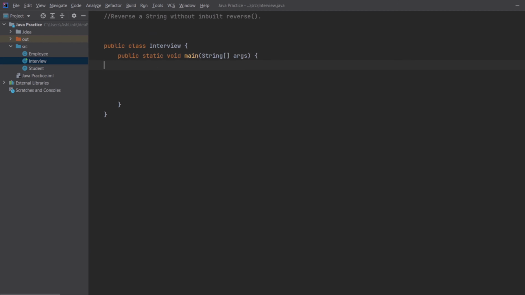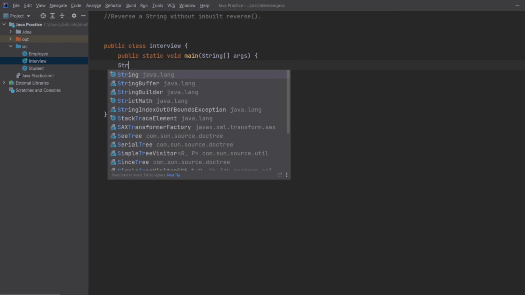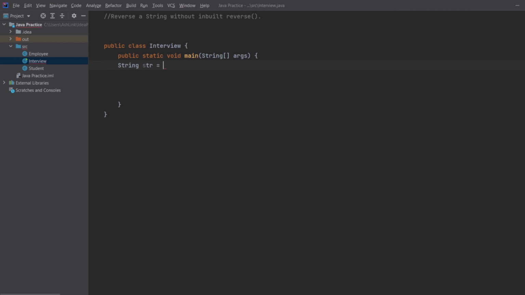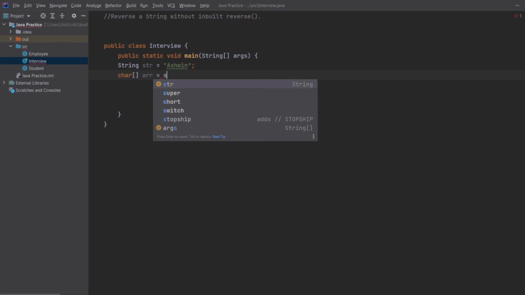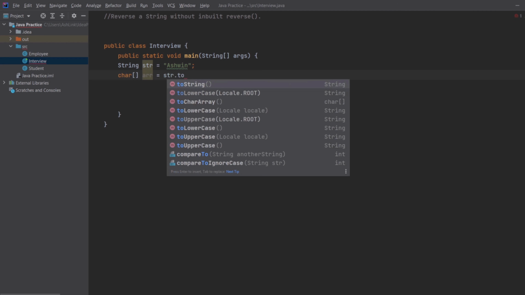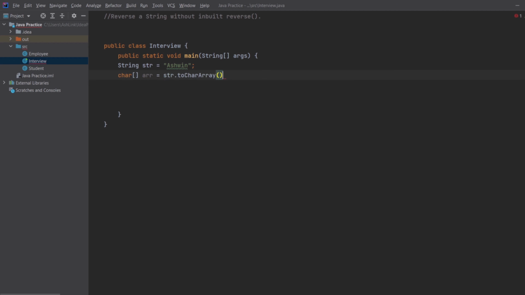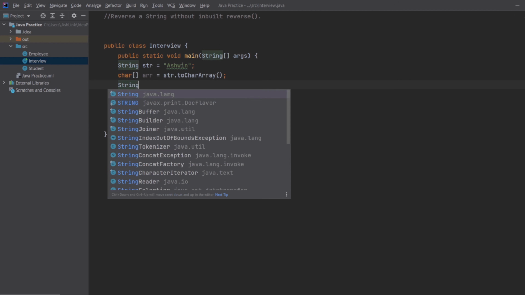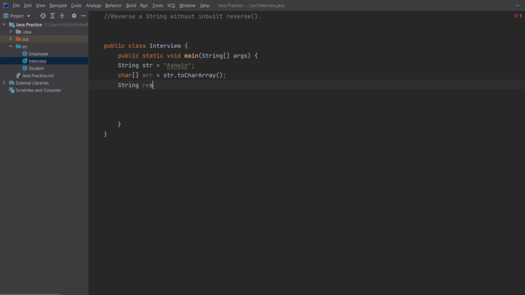Now to solve this problem, first I will create a string. I will call it st and I will give something like Ashwin. Alright, and then I convert this string into a character array. So for that purpose I will create a character array. I will call this array a, and I will convert this string into a character array using the toCharArray method. That's it. Then I will create an empty string where we will push the result. So this is our empty string.